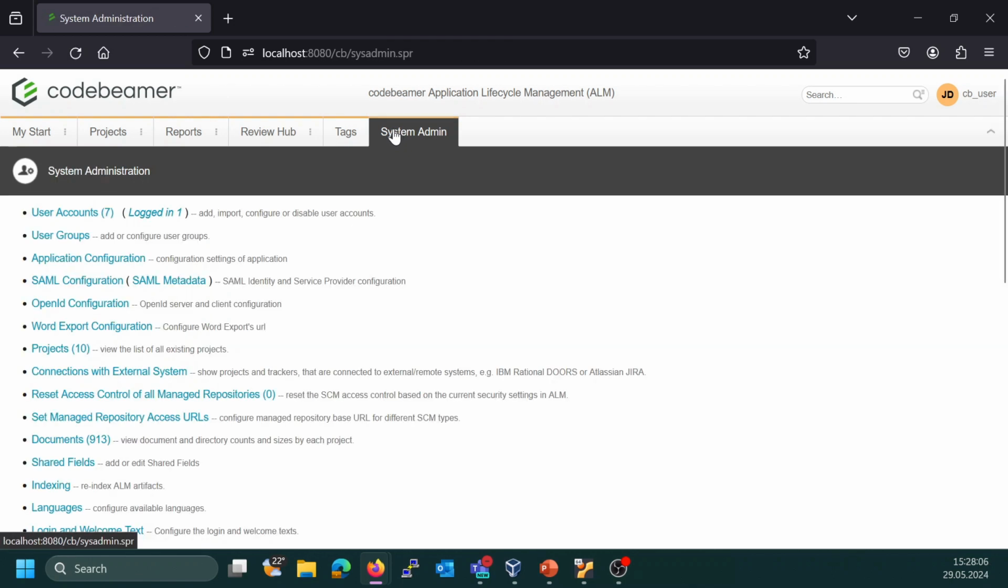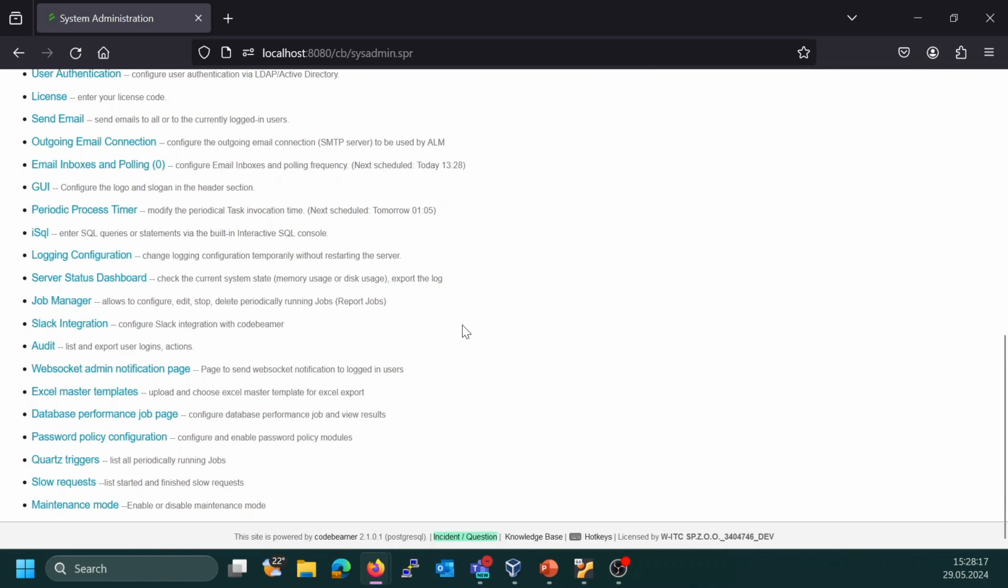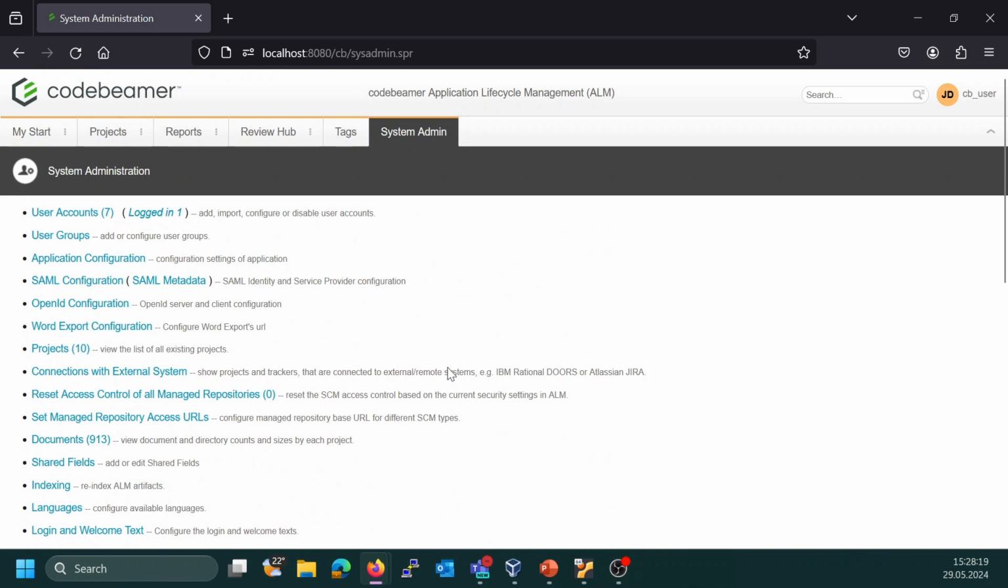And there are also other features that I will probably not cover today, but they are really useful. If you have any chance to work with Codebeamer, you can easily take a look at the system admin panel and verify it on your own.